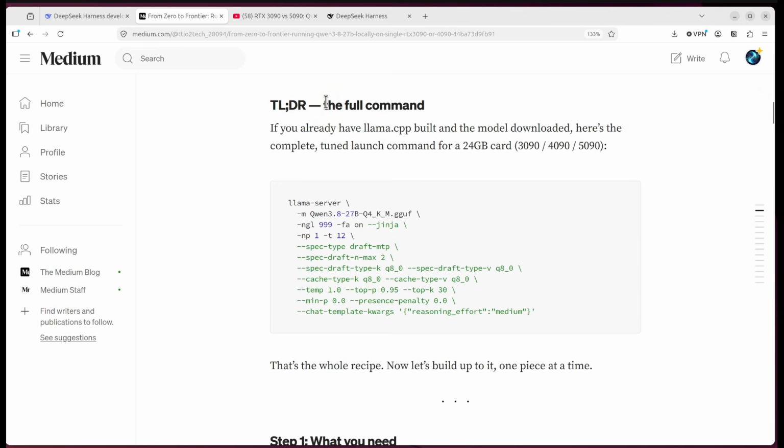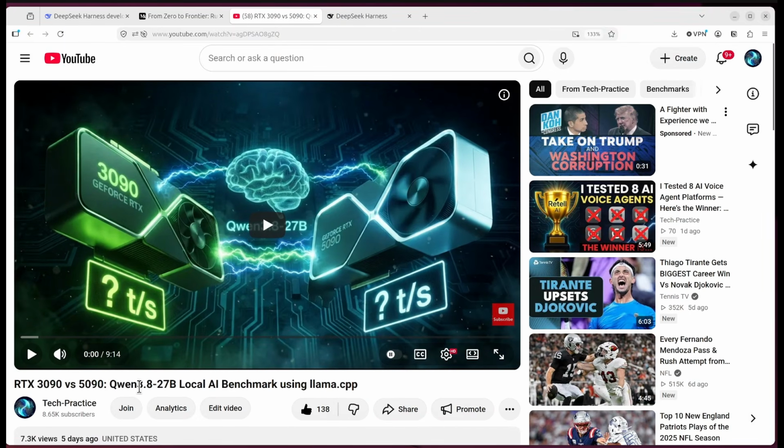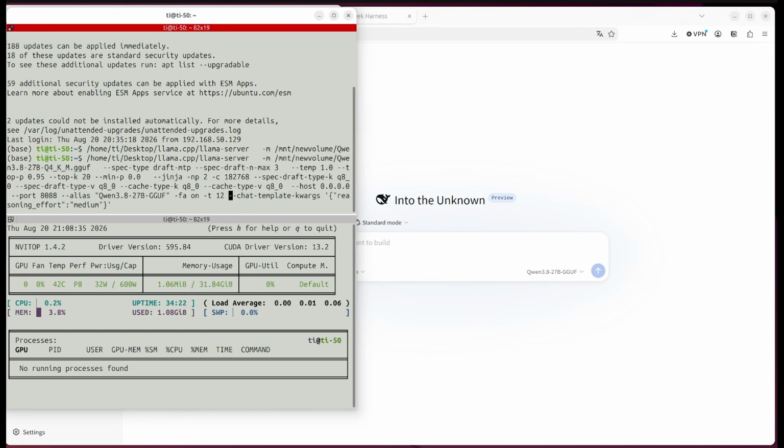So here we are. And also if you want to compare the 3090 versus 5090 running the same model, you can take a look at my previous video. I had some deeper dive on comparing the two. So you can see how it's actually different for the two cards. Let's go back to the terminal. And the last one is the reasoning effort to make it medium. I'm going to press enter.